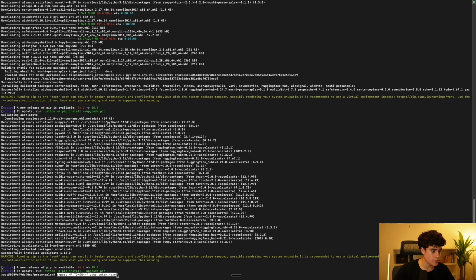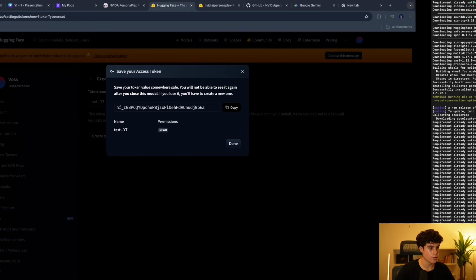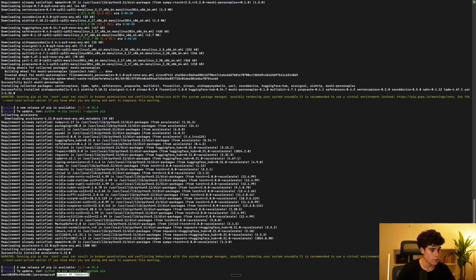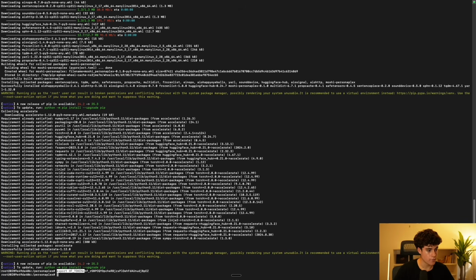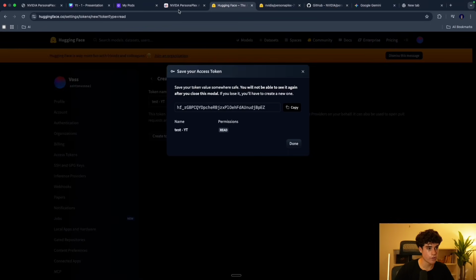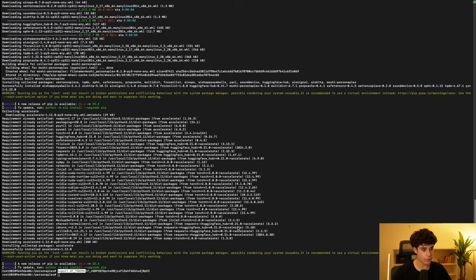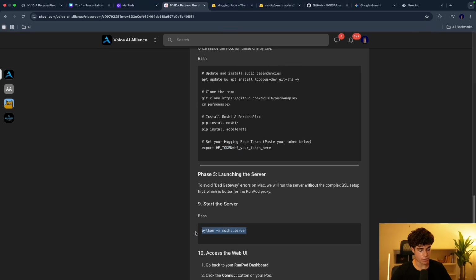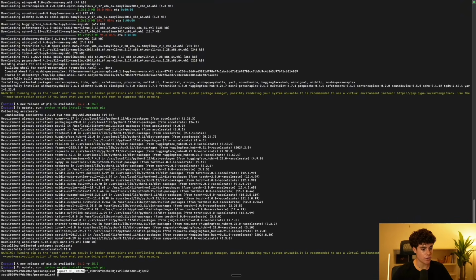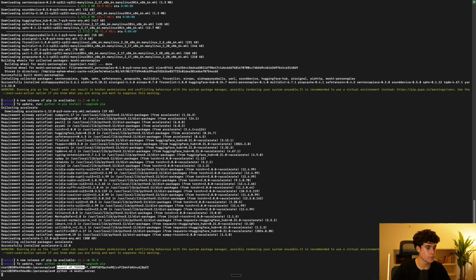And then we essentially just need to replace where it says your Hugging Face token, right? So yeah, it's HF, and then bang, right there. And then we're going to click enter. Okay, awesome. So now that we've got our token, all we need to do now is launch the server. You might get a bad gateway error for the server, but I'm going to be showing you how to get around that if it does happen. We can just go ahead and start the server at the moment.